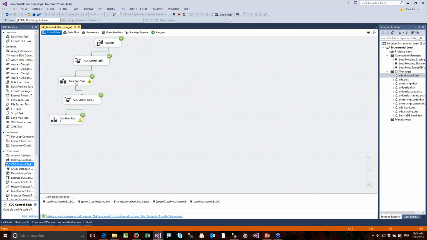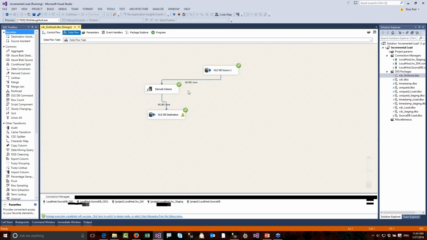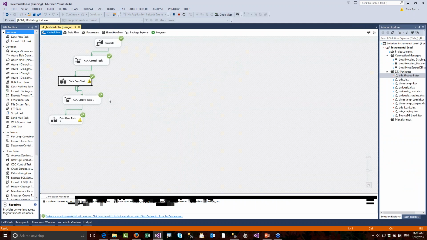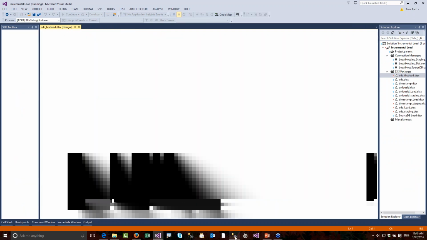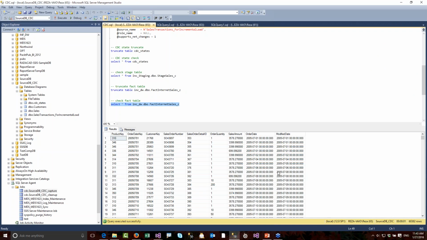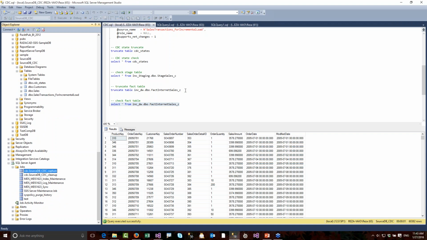So as a result, I see here that 60,000 something record is coming, and it's all new records. It has been all inserted into my destination. And if I go to my fact internet sales table, these are all 60,000 records in my fact internet sales table. Now, what happens if I have any changes? So let's see what happens in the change section.